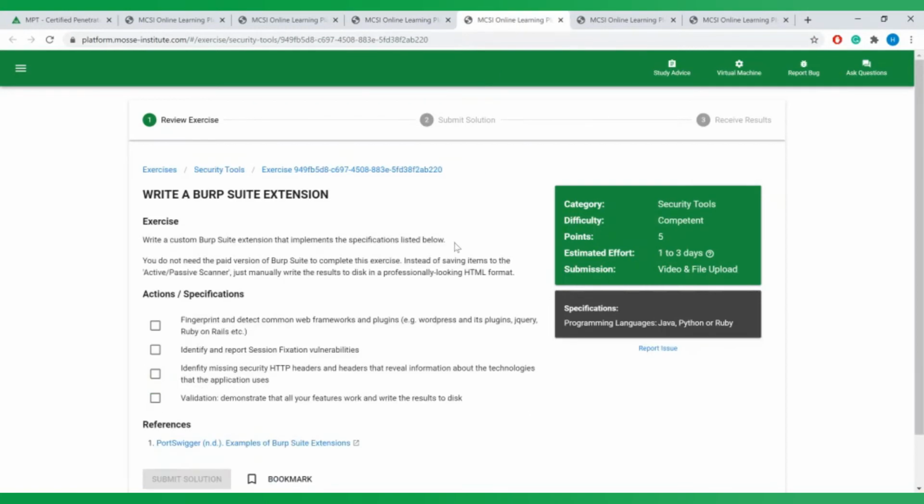The next exercise we'll look at is a competent level exercise, where you're going to write a Burp Suite extension. So we've got a bit of an overview of the exercises and the specifications we're looking for as part of this submission, and some references as well.